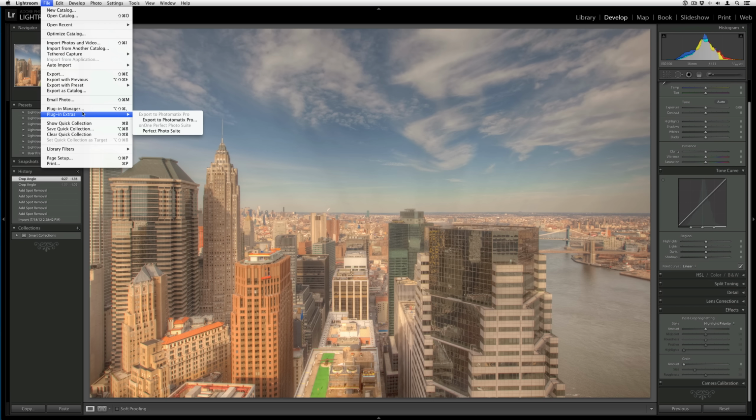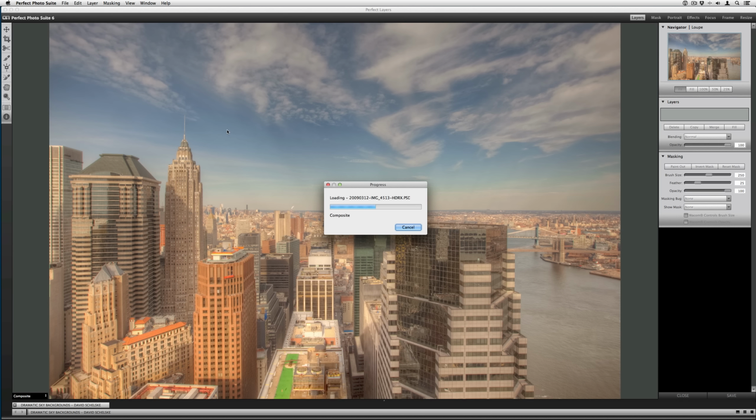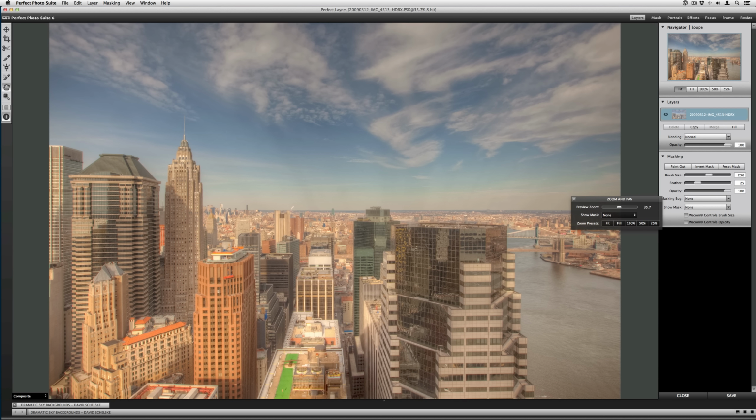So I'm going to go to File, Plugin Extras, Perfect Photo Suite, and we're going to repeat this process here. Go to Perfect Effects.